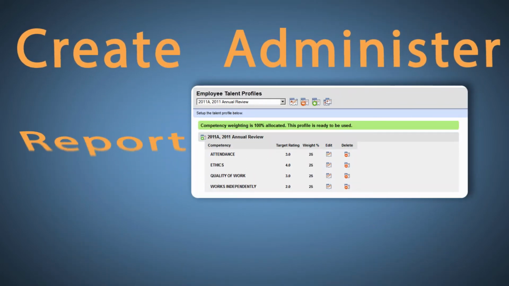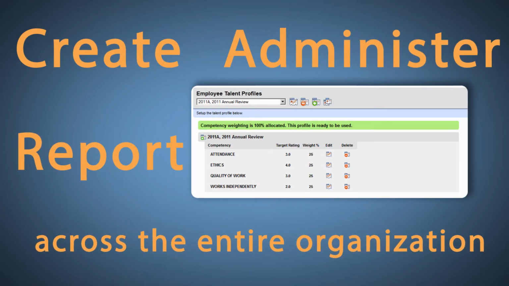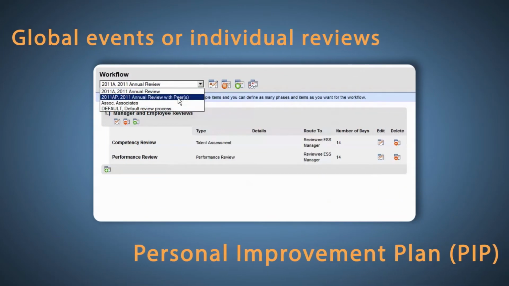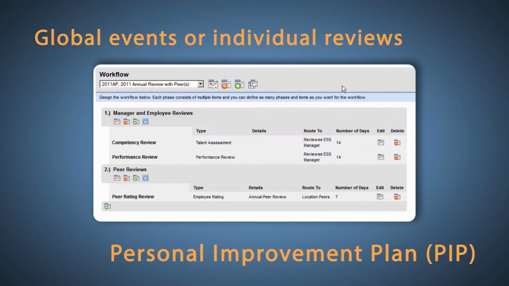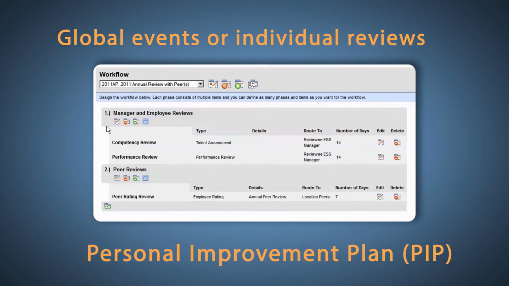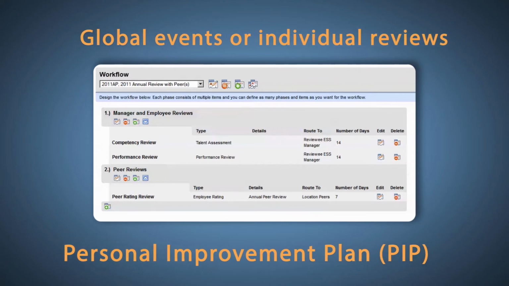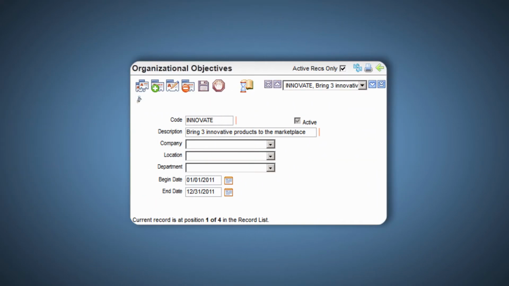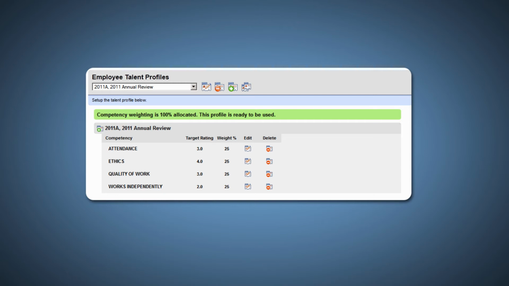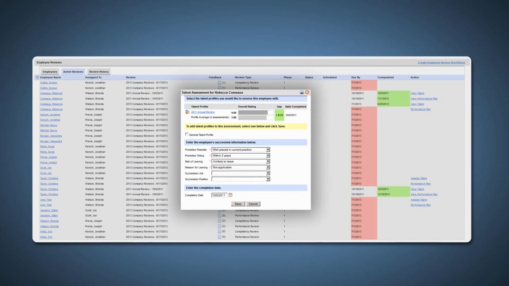You have the ability to create, administer, and report on performance-related events across the entire organization. You can set up global events for conducting annual performance reviews, or you can set up individual reviews, such as a personal improvement plan. You can define customized organizational objectives and assign a ratings point system to each one, as well as the ability to create employee talent profiles and assign competency codes and target ratings. You can also make recommendations about job succession and record promotion potential or flight risk.